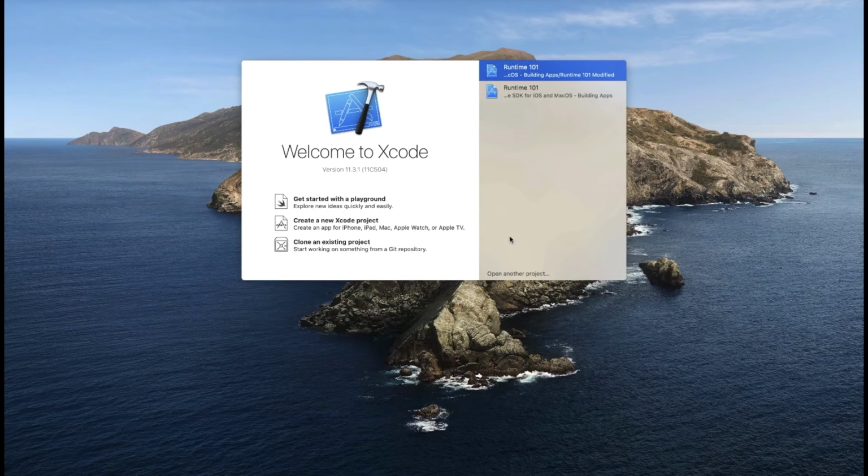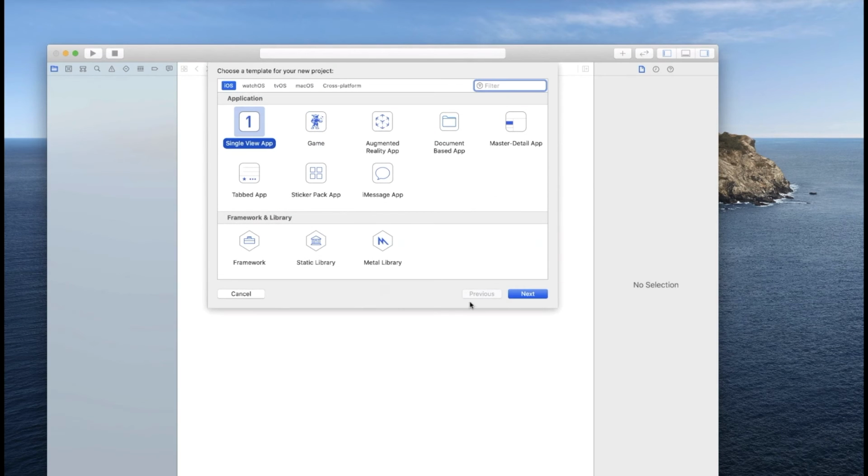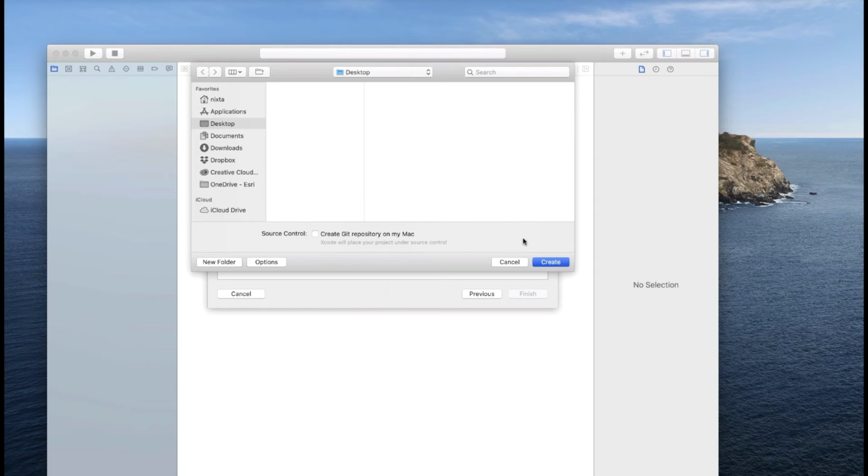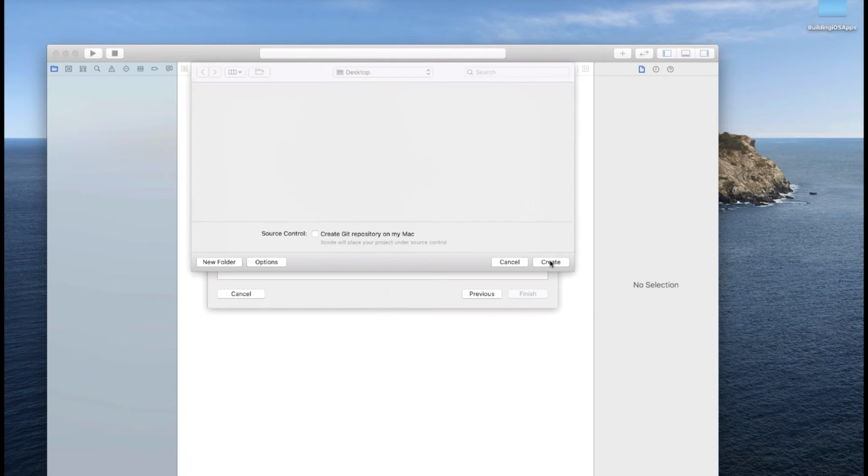So let's begin with a completely blank Xcode project. I'll create a new Xcode project here. It's going to be a single view app. I'm going to call it Building iOS Apps, because that's what we're doing here. We'll use a storyboard. SwiftUI isn't quite where it needs to be for us to work with it yet. We won't include any unit tests for right now. And we'll just save that to my desktop.